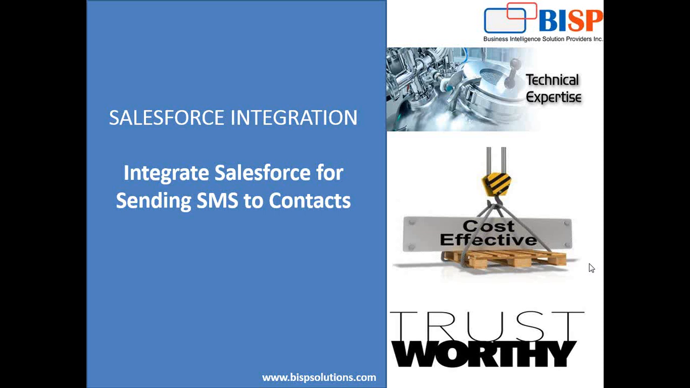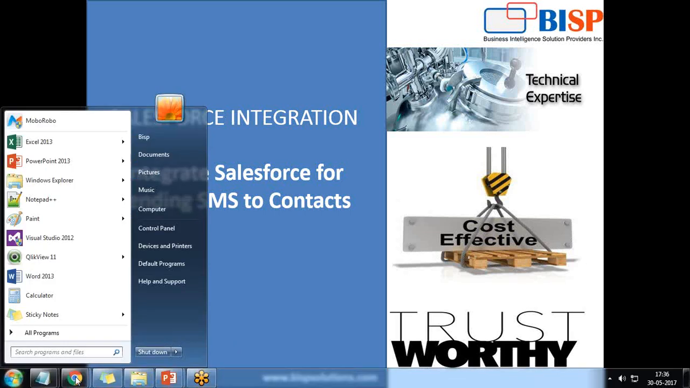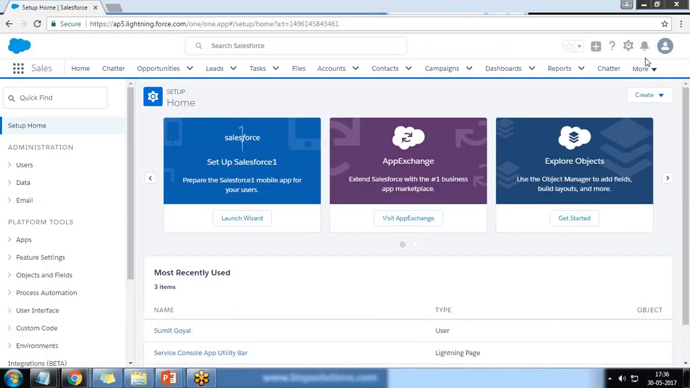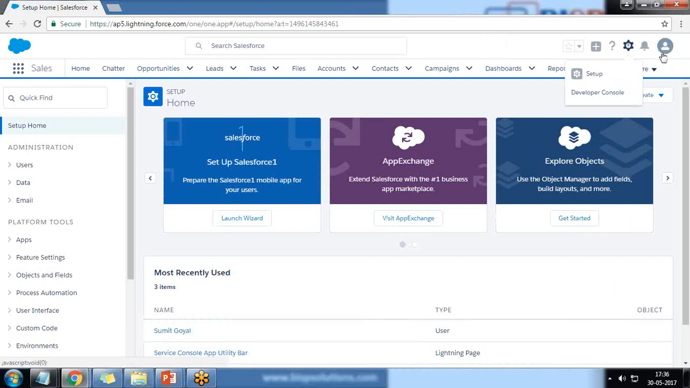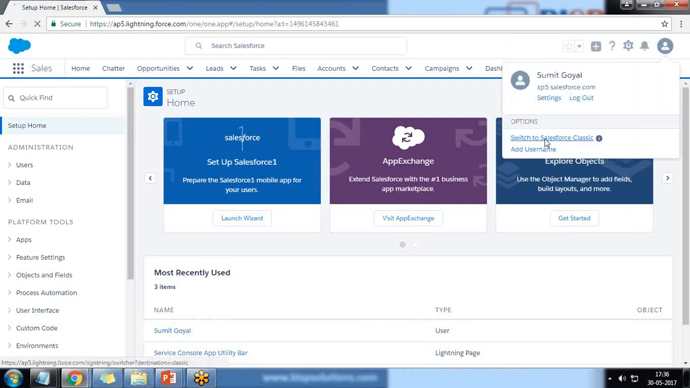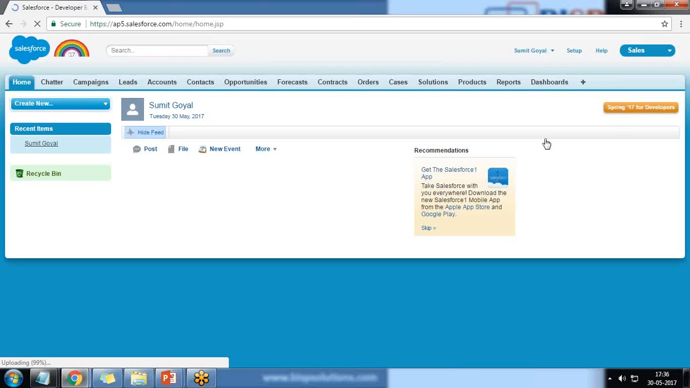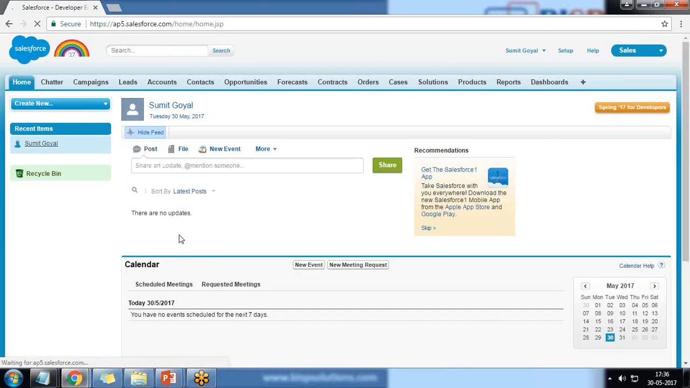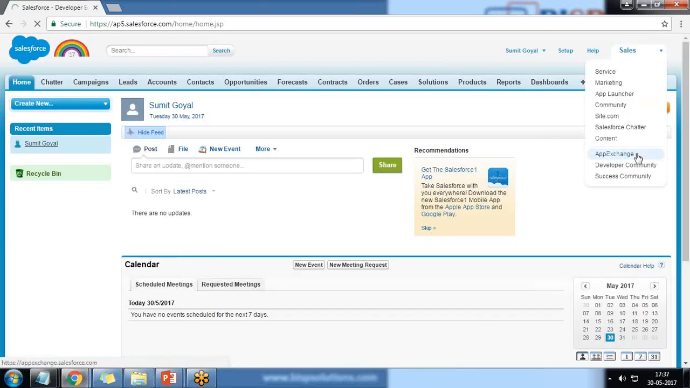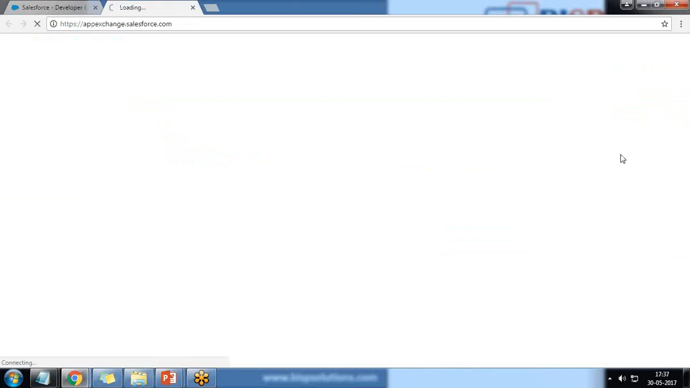So through this video, I will show you how we can do the same. For this, we'll use a third-party app, and for that we need to switch to AppExchange. First of all, I switch to my Salesforce Classic. This is a Lightning view, so I switch to Salesforce Classic, then from the app menu, I select AppExchange.